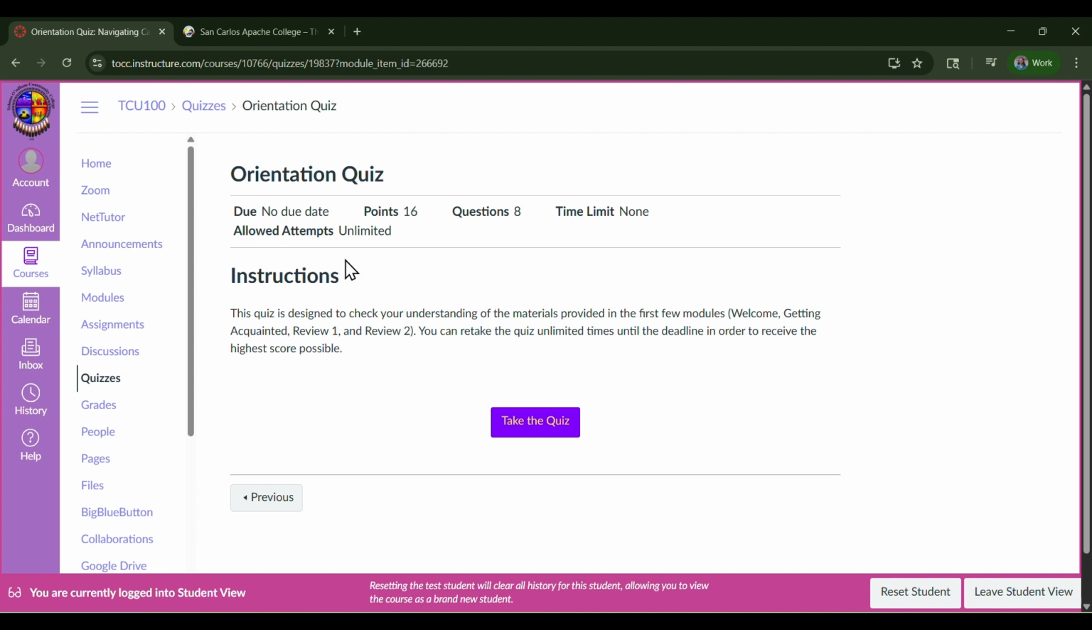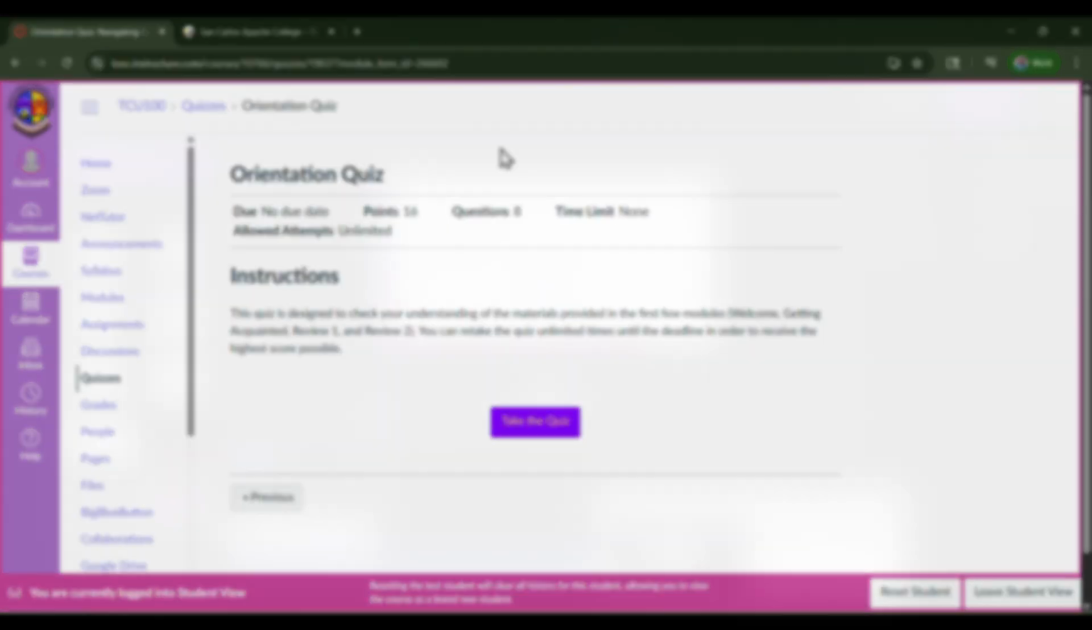More information about the quiz and how it is structured can be found above the instructions. The due date, point value, number of questions, time limit for the quiz, and number of attempts allowed will all be displayed here. Use this information to prepare yourself so you can adequately get ready to face the challenge.